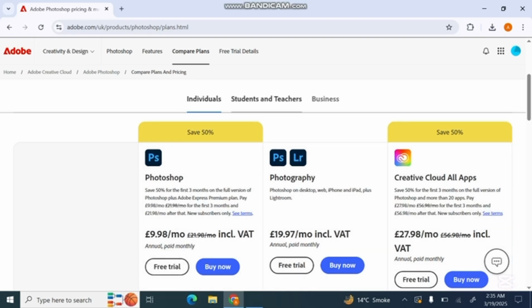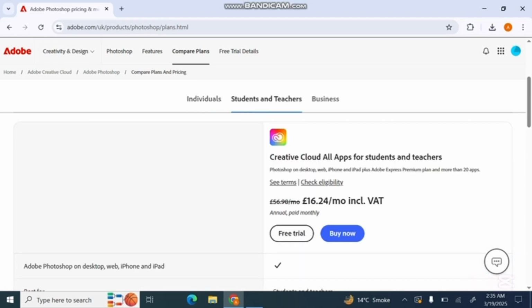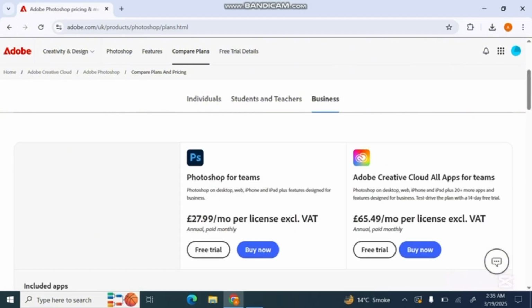Now let's go to student and teachers. They also offer a package for students and teachers. Here you can see Creative Cloud all apps for students and teachers. Here you can get a free trial and you can also buy that. Similarly for business purposes, they also offer plans for business persons. You can see here Photoshop for teams. Here you can also get access to a free trial and you can buy that.